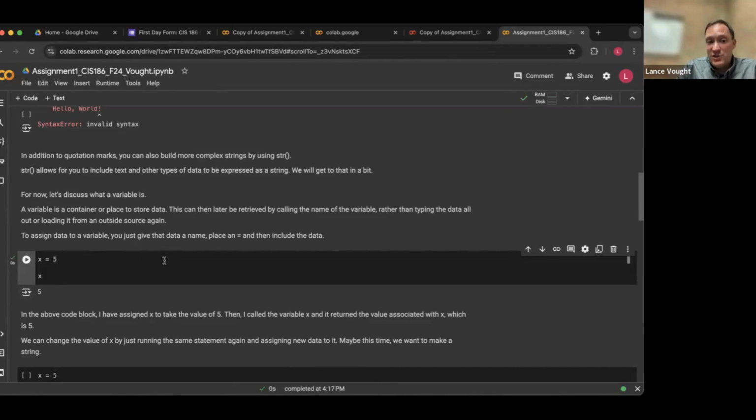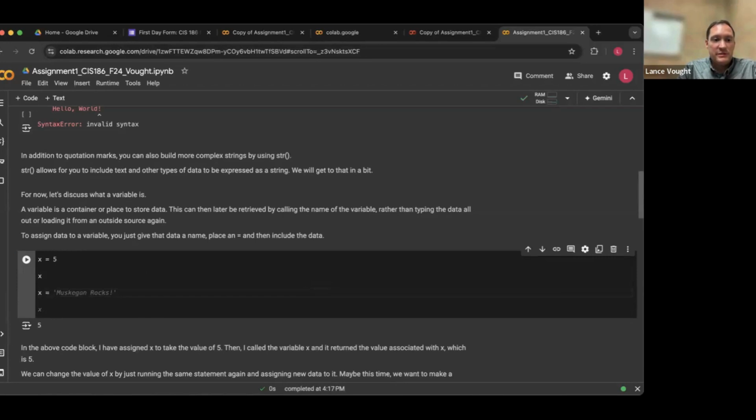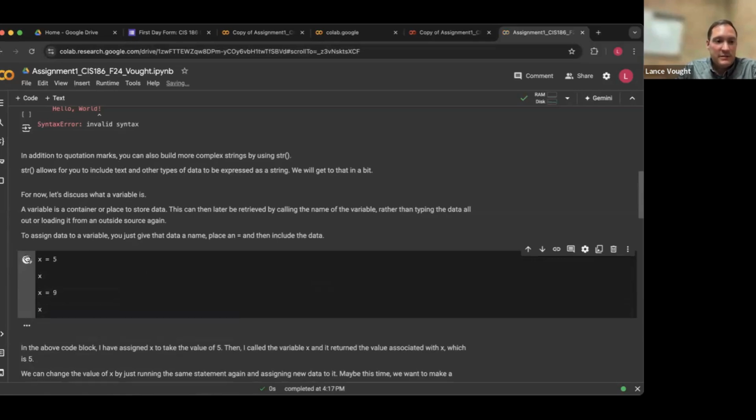If I change and redefine X, so if I do this and I go, okay, X equals 9, and then I print X, what it'll do is it'll print 9 because I changed it, and it overwrites the previous variable. So you don't want to do this unless you intend to get rid of and replace the original value of the variable.